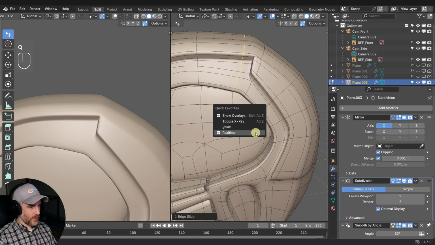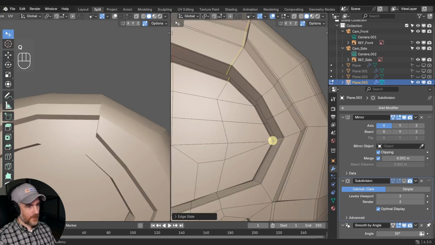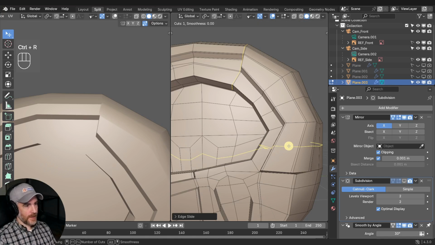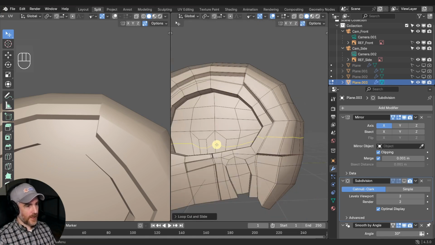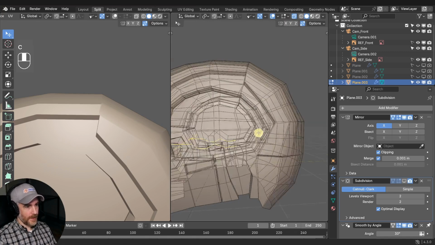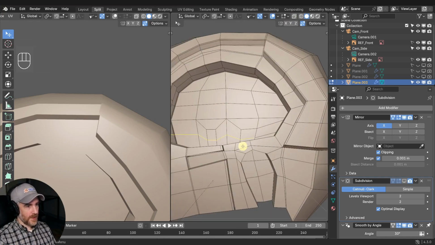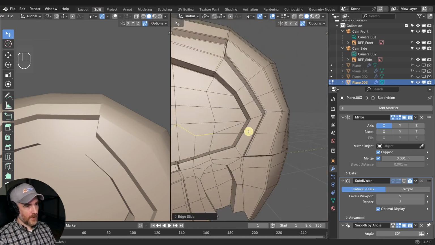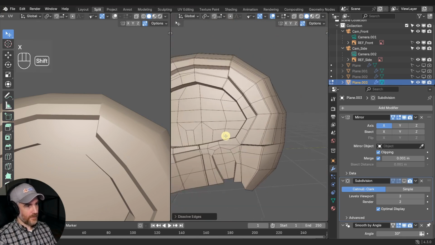But first, what I want to do is fix this. Now we have a triangle going this way. So what I'm going to do is add a loop cut this way and do our trick again. Let's just deselect the ones here in the back, so it's just these. Double G, pull that up. Now we have this loop cut going all the way across that way, and we can dissolve this one.